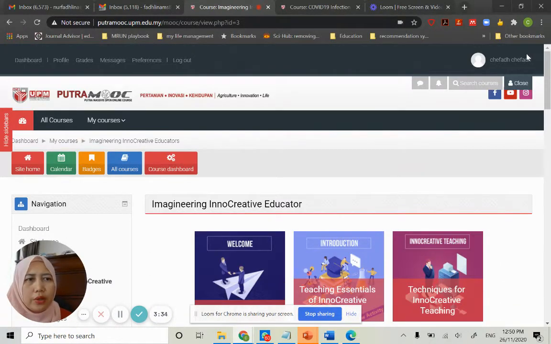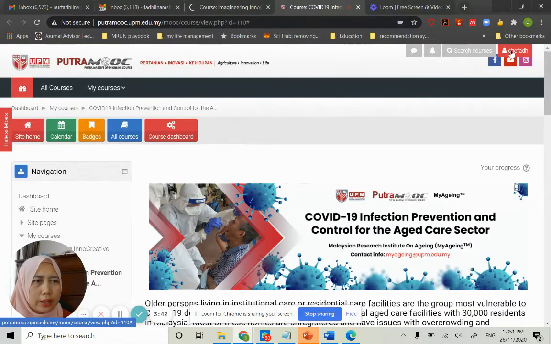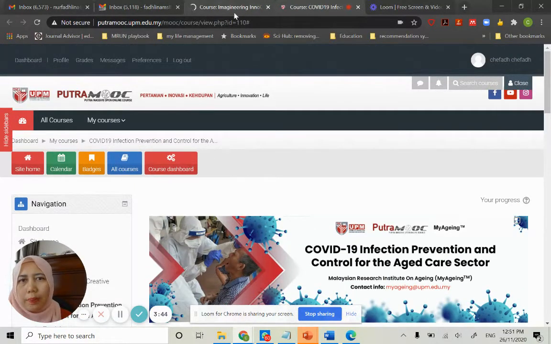Okay, so when you click your name at the top, you can see this. So you can click preferences. It's the same in any course that you go. You can click on your name. You can open two courses at the same time in different tabs. So at the top here, you can see several menus that you can access, messages, preferences, grades, and profile.